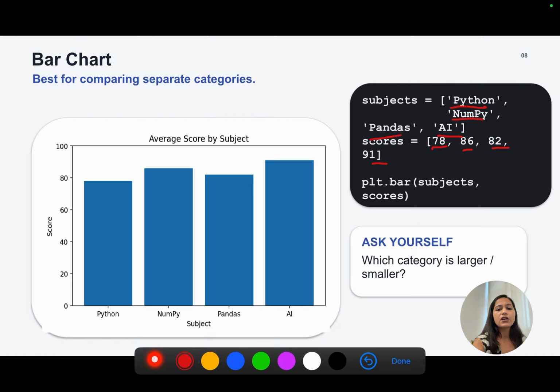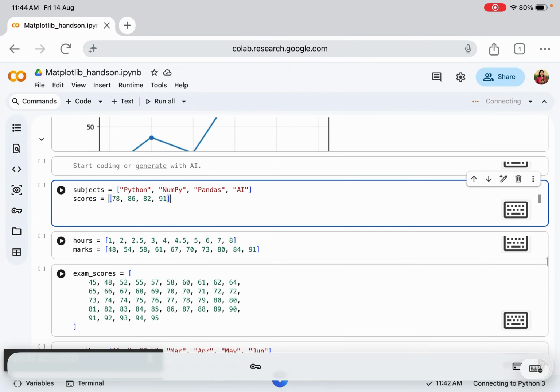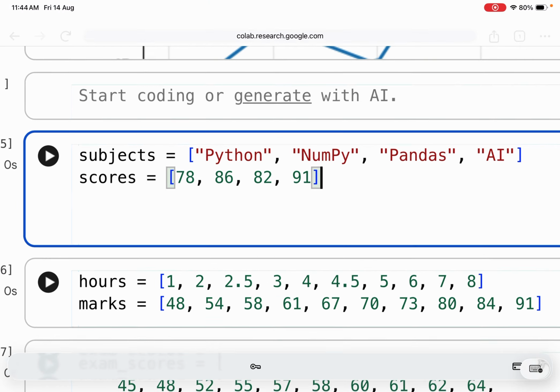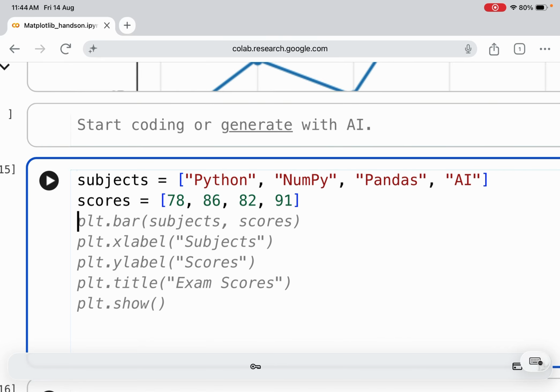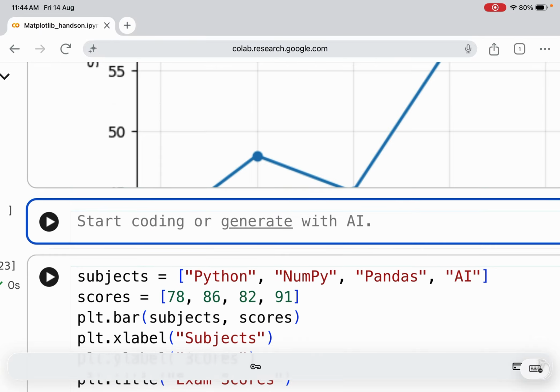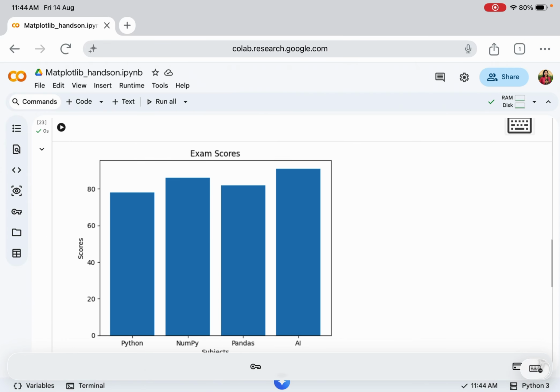If I want to create the bar chart, I'll simply write plt.bar. Let us see how it is created. I have already created the lists, subjects and scores. Because I want to create the bar chart, I'll type plt.bar, which takes subjects, comma, scores. These two will be the input. I am giving the title, x label, y label, and finally showing it. Let us try to run it. This is the bar chart which is plotted.